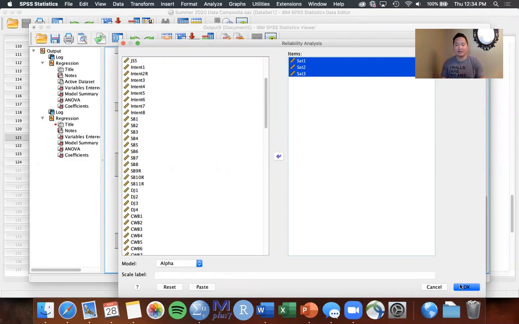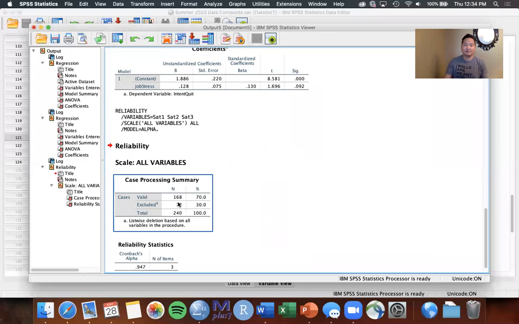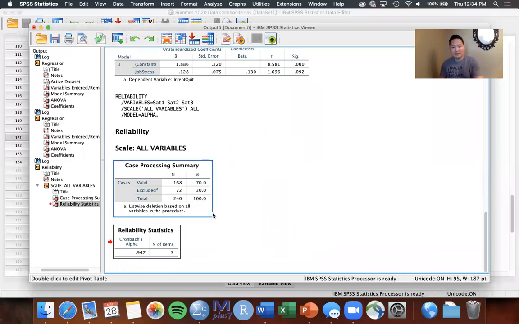So you pull the items that correspond to that construct in, run it, and we see here under reliability statistics a Cronbach's alpha. In this case, our Cronbach's alpha is 0.947. So that's good. That's well above 0.7. We have good reliability. We can trust JobSat.